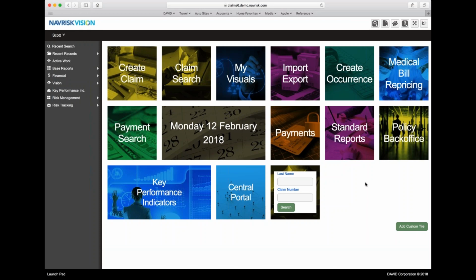The other thing that you can do in here, which I think is a nice feature, is that you'll see a button at the bottom here that says Add Custom Tile. So not only can you manipulate the tiles that we've implemented here for you, but you can also add your own tiles.